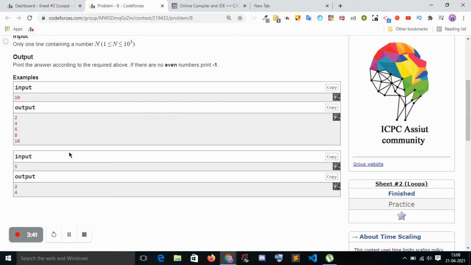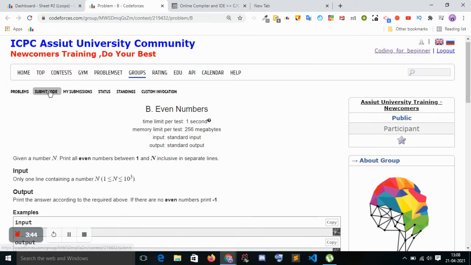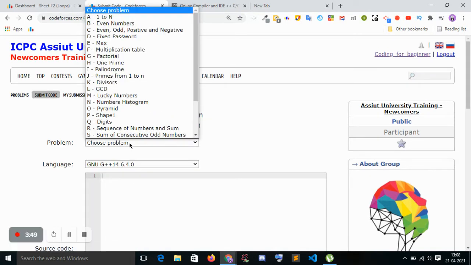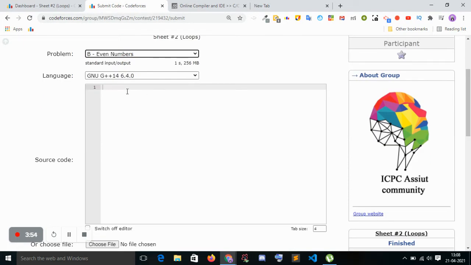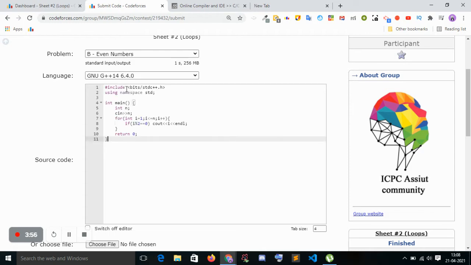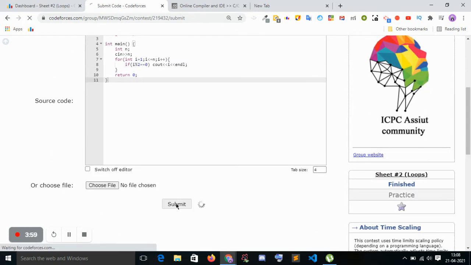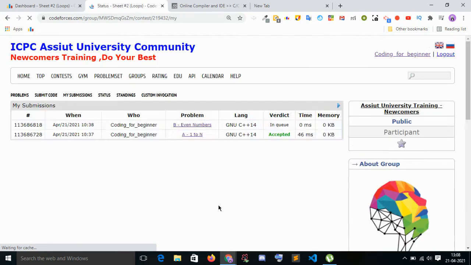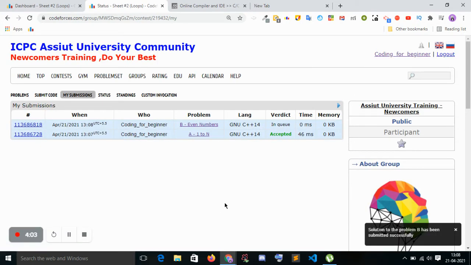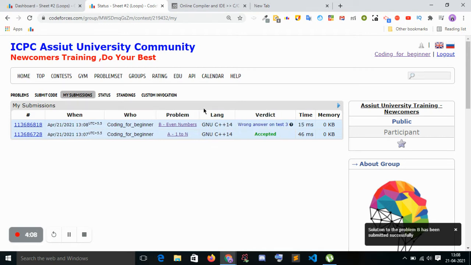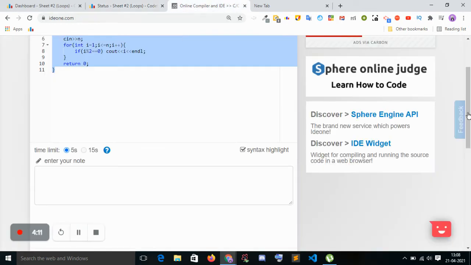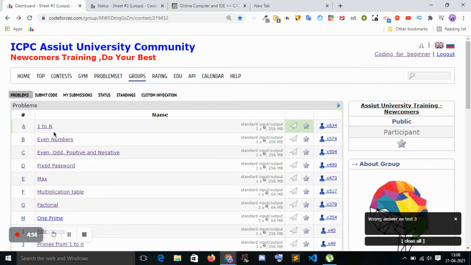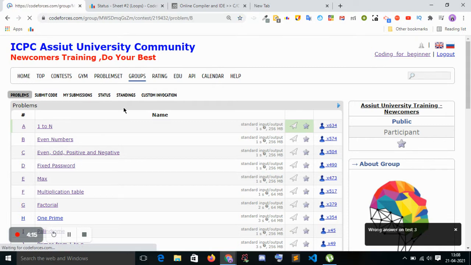2 4 6 8 10. Okay, so I'll submit it. For even numbers, the condition is that you just consider all the even numbers. It's definitely modulus 2 equal 0. So I will not compile it. Sorry, I did something wrong. Wait, why am I getting wrong?